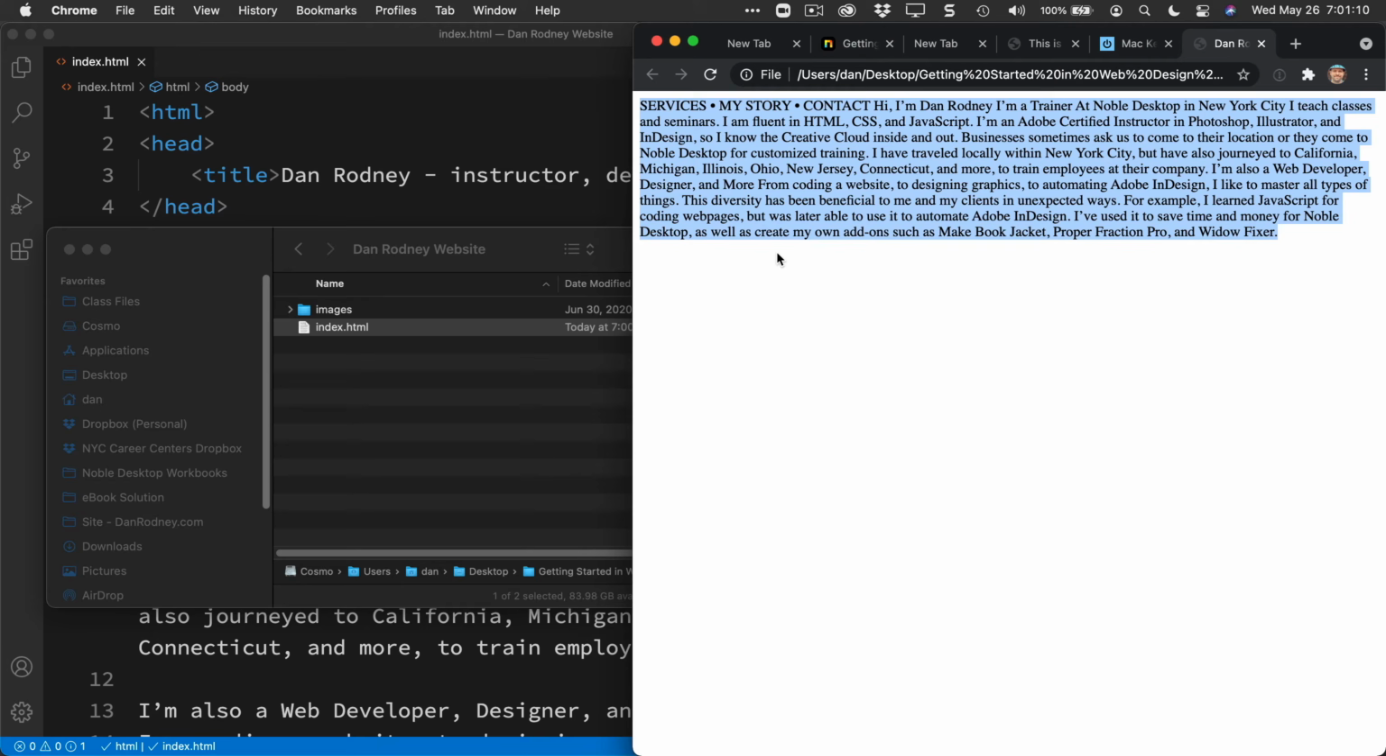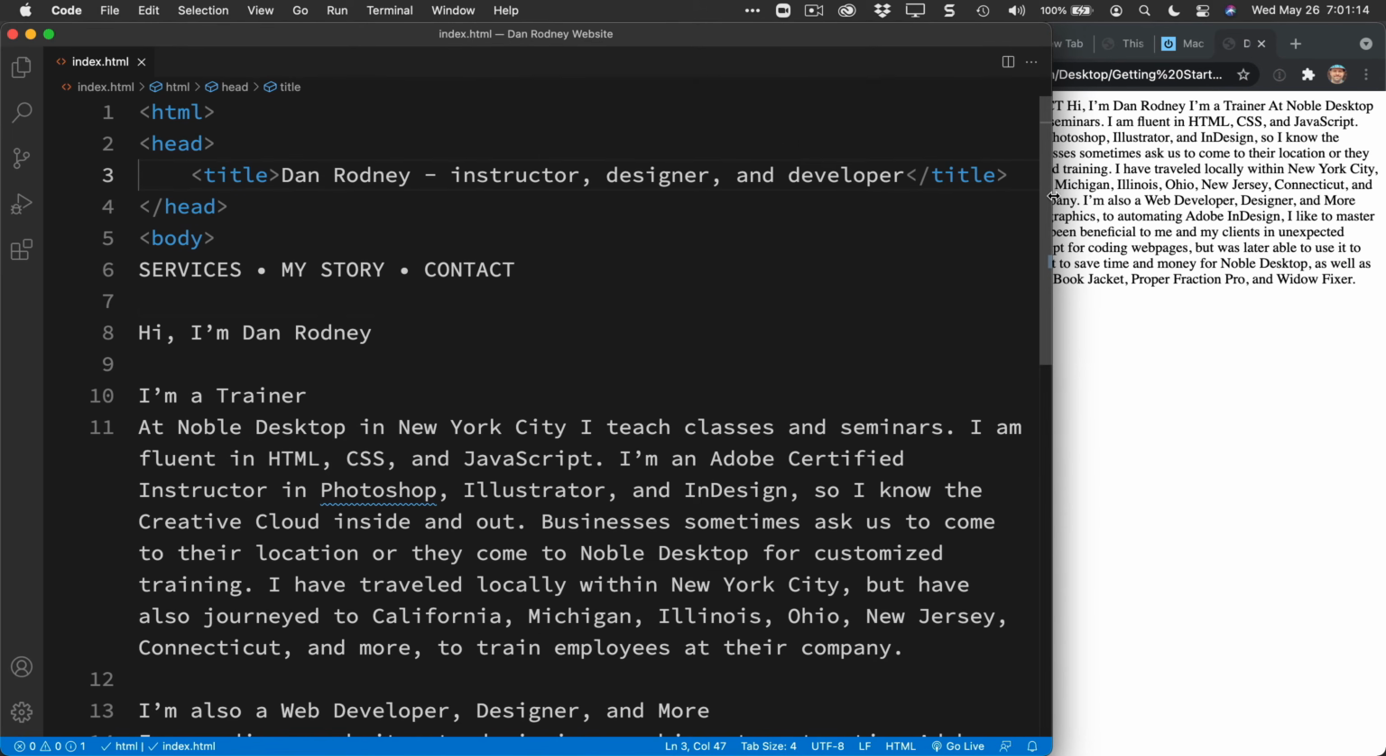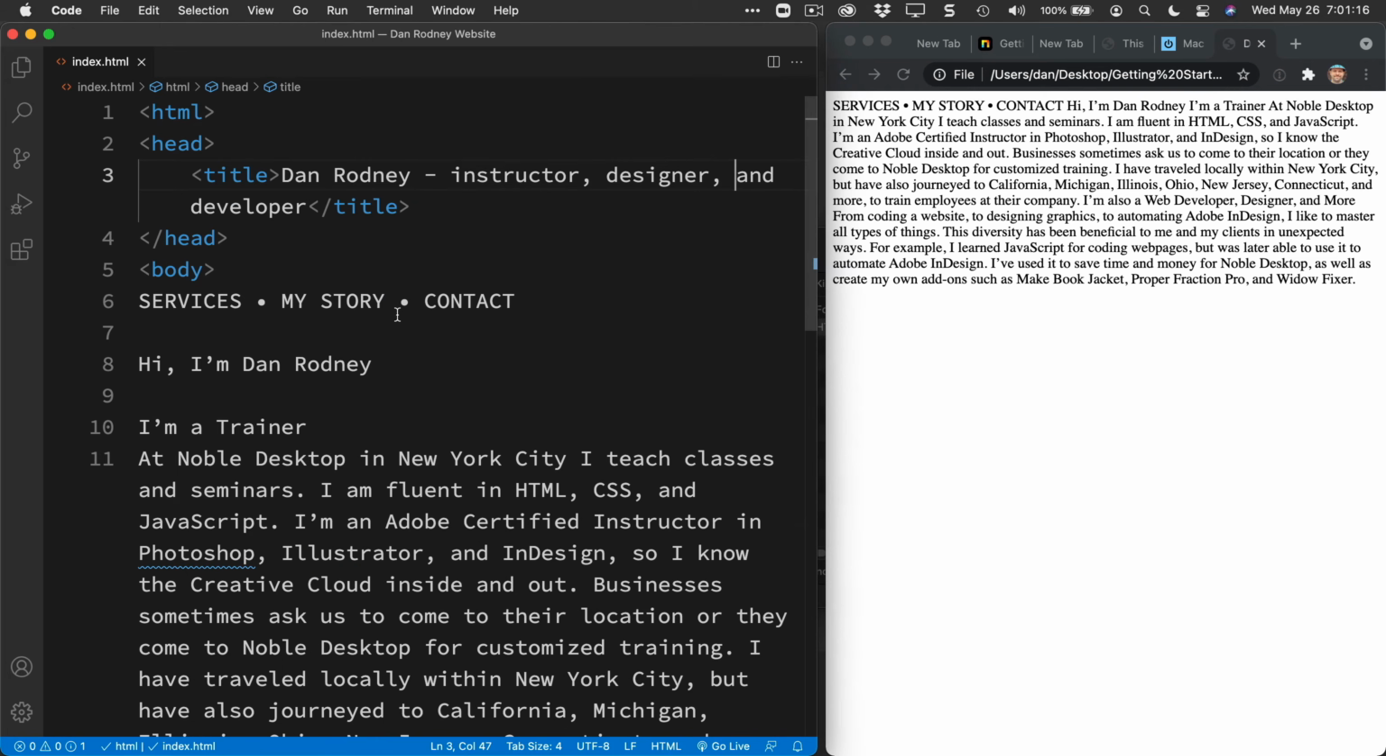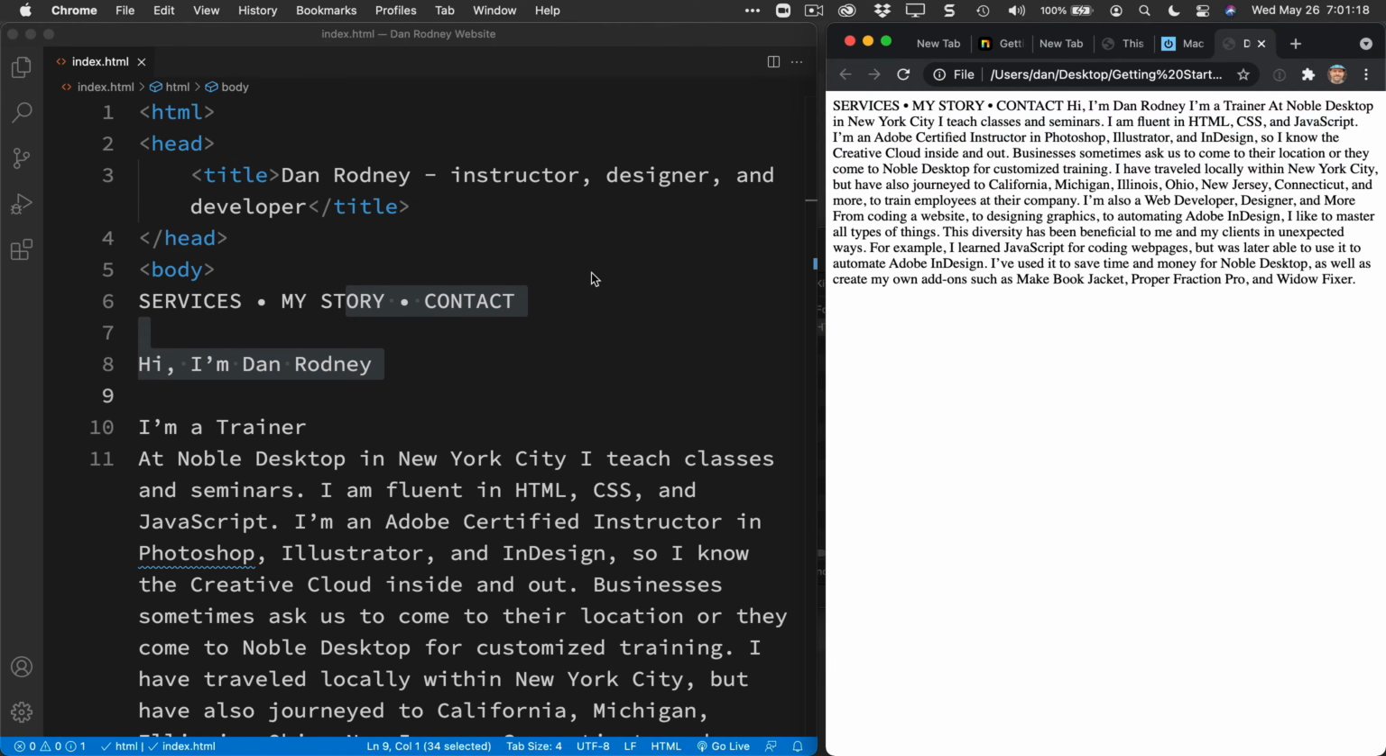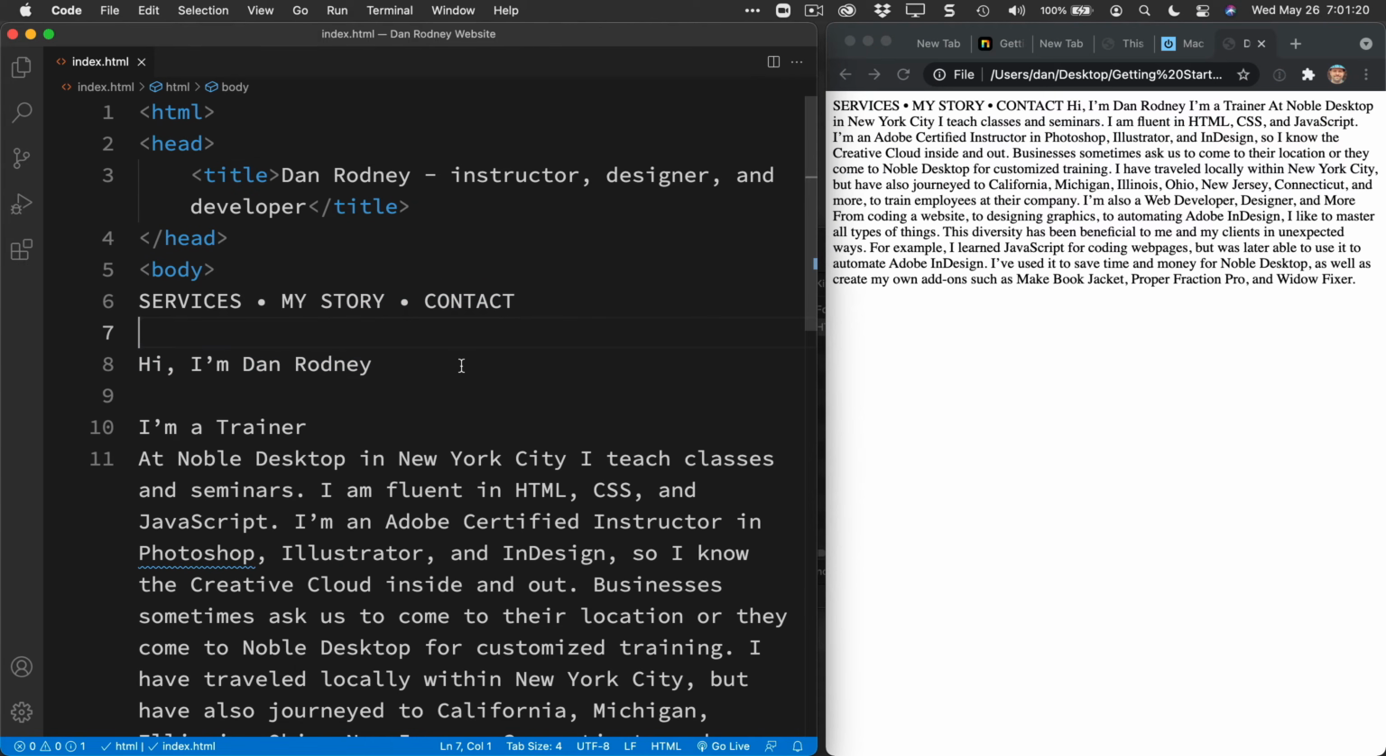And I bet you weren't thinking it was going to look like that, because over here, there are some returns. And it looks much nicer here than it does here. That's because hitting return in your code does not hit return in your browser. We need to give it commands. So, hi, I'm Dan Rodney.